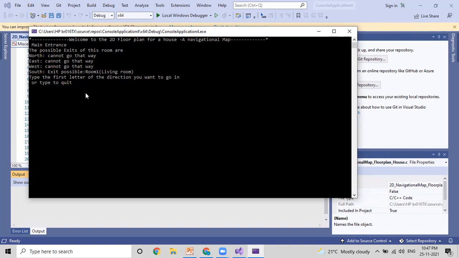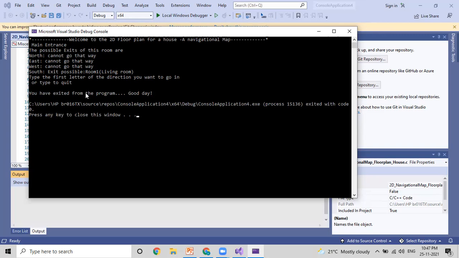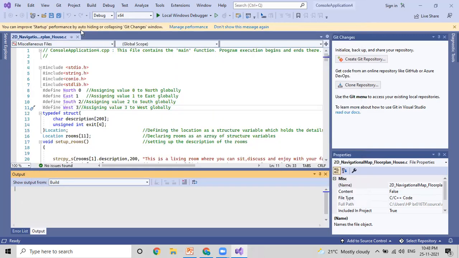Okay, got it. Now we are quitting. I will press Q. So it's done. It is telling you that you have exited from the program. Good. Press enter. You will come back to the code. This is the execution of the program and how our project works.